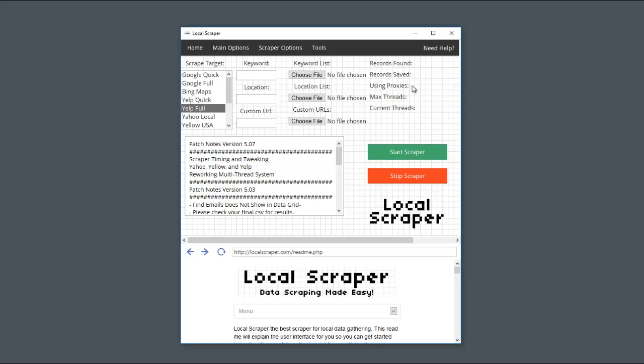Using proxies will just be true or false. This is just to let you know. Proxy options we'll get to in a second. Max threads, you set your max threads in the options here. It'll just tell you what you set. Current threads is how many are being used by the program, and you'll see that when you're running the program. Okay, start, stop, pretty basic.